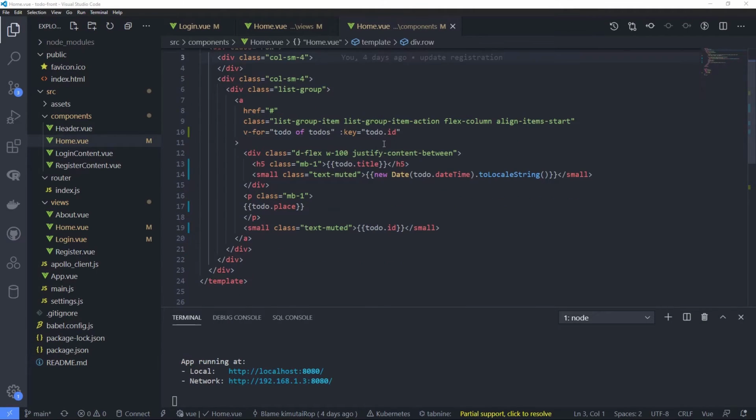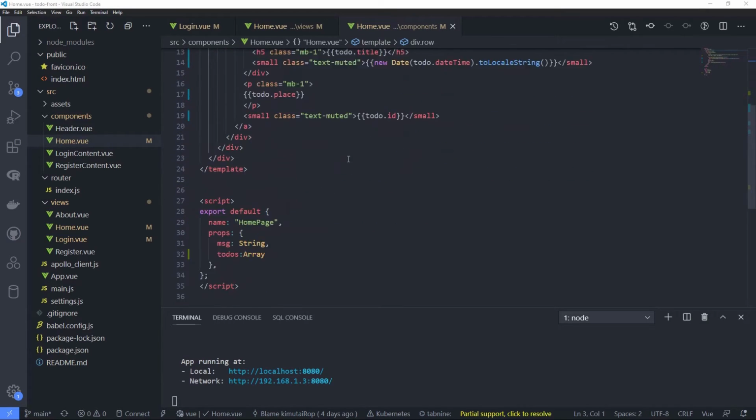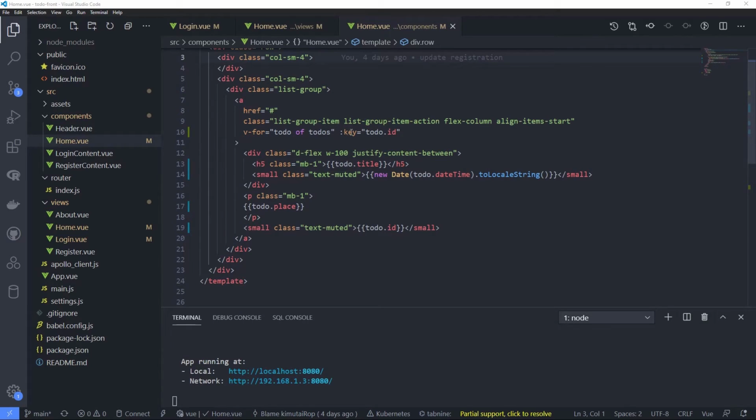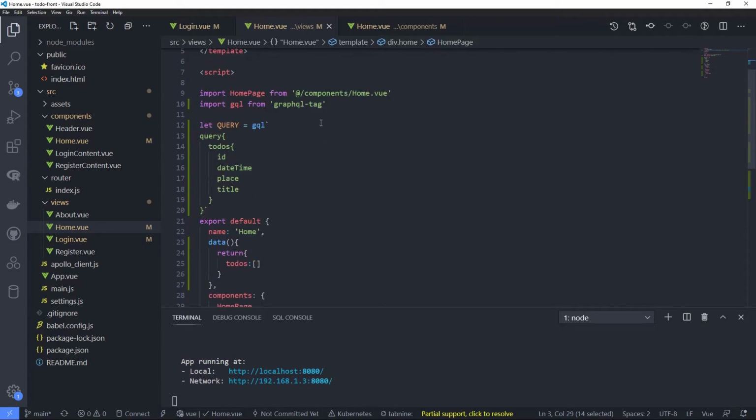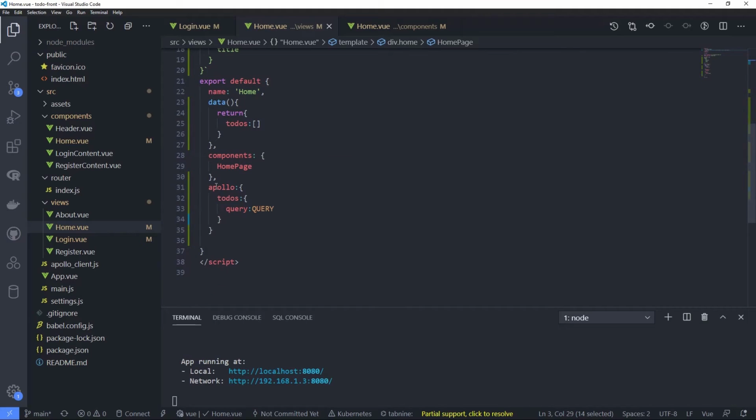Okay, now you see I made to-dos that actually loops over the to-dos that we sent over here as props, and then for each to-do the key is ID, and then title is set over there, date time is shown over here, place is over here, and then ID is over here. So that is basically what I did. I just mapped to-dos as props to that component which were over here. Now let's check. I just saved.